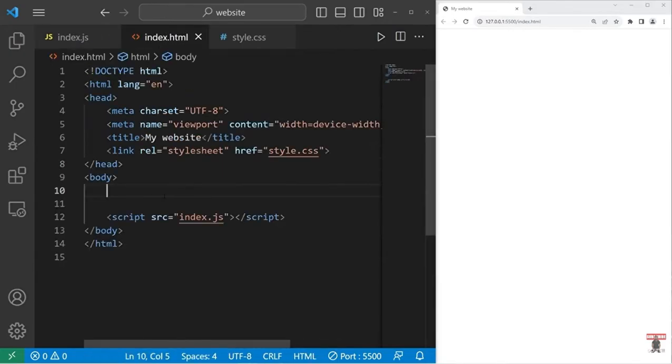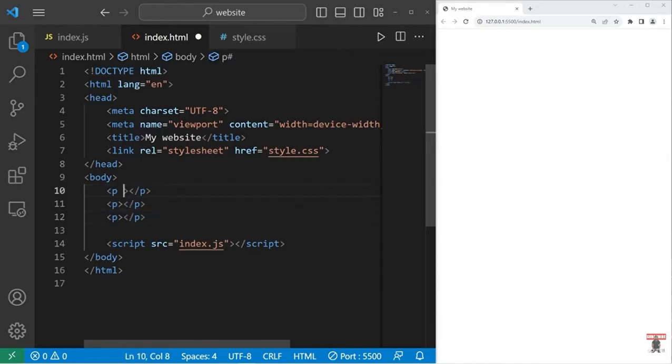We will go to our HTML file, then add some HTML elements. I will add 3 paragraph elements, so that's 1, 2, 3. I will give my first paragraph an ID of P1. Then let's do the same with the other 2 paragraphs. Let's rename the second as P2 and the third as P3.